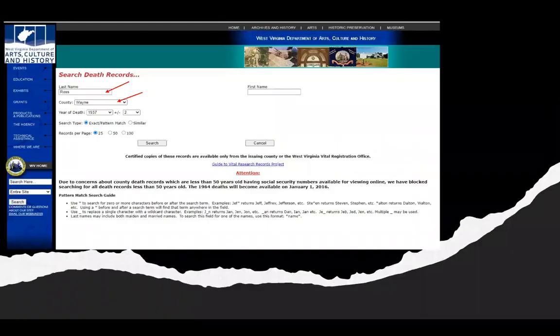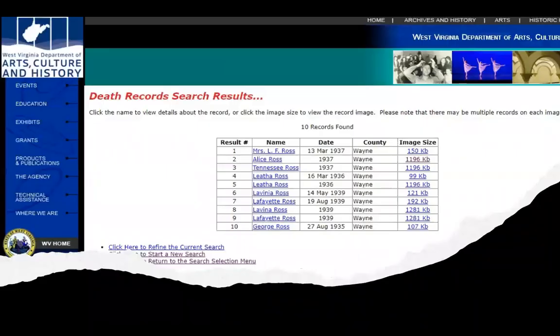So going back to the search screen, I searched her last name. I did not put a first name, and then I searched the county of Wayne with the year of death as 1937, and she did come up this time as the first result, Mrs. L.F. Ross, and the date and the county match. And opening up the record, this is what it looks like.